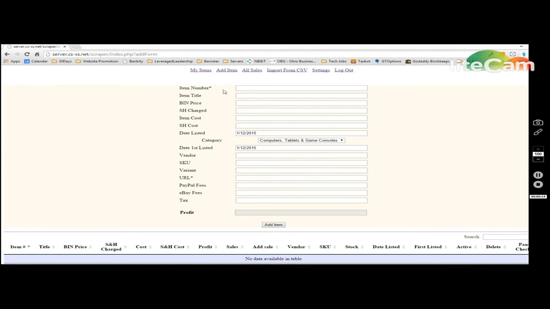The item number would be your item number from eBay, or your Amazon ID if that's what you're using, or I should say your Amazon ASIN number. Then you put in the title that you used on eBay or Amazon. This is more or less for your own use so that you can figure out which item's which. And then you're going to put in a buy it now price, which is the price that you're selling it for on either eBay or Amazon. Shipping and handling charge of the item that you're selling on eBay or Amazon.